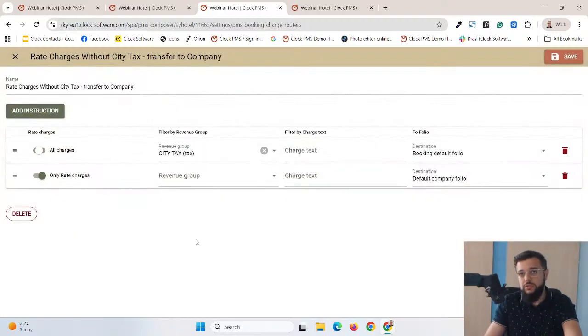In this router, I wanted to transfer, again, the rate charges to the company, but I wanted to keep the city tax in the booking folio because the guest is going to pay them. As I showed you in the example a little bit earlier, again, one rule states that the rate charges will be transferred to the default company folio, and a second rule on top, because it's an exception, states that the city tax should stay in the booking default folio.